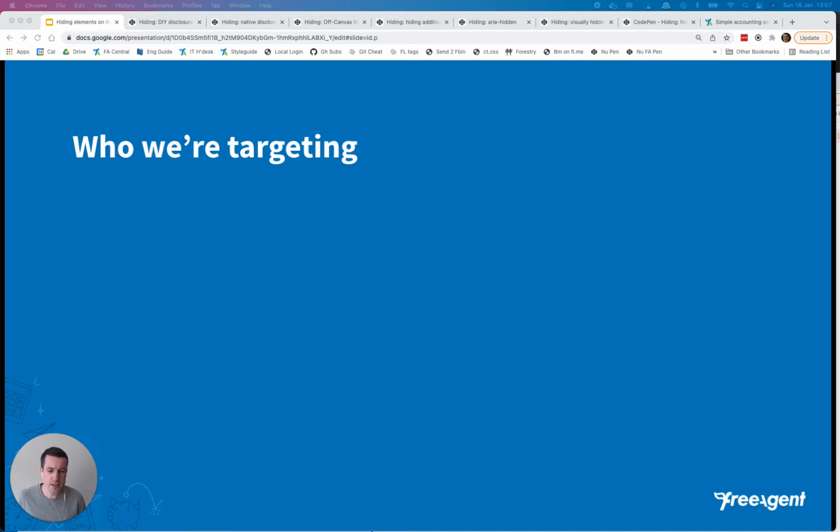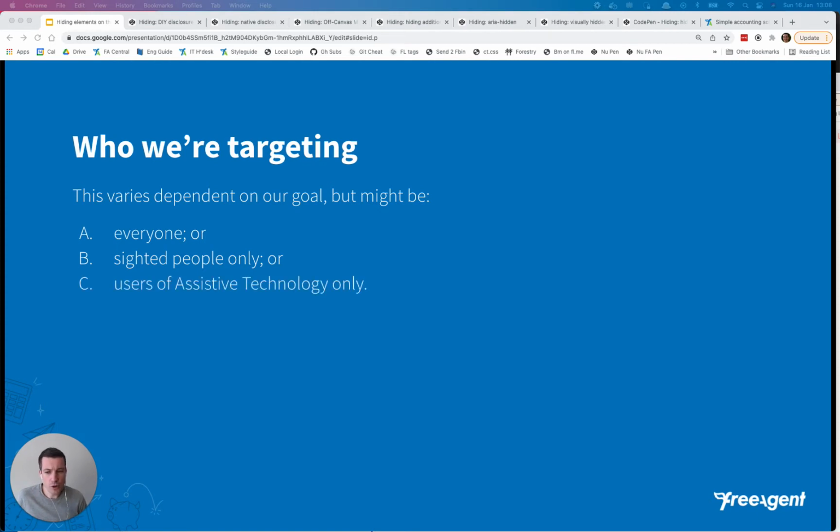In every case, we need to consider who we're hiding from, and that varies depending on our goal, but it might be everyone. That's for those universal show and hide experiences that optimize content density, or sighted people only, where we're providing additional accessible context but it's not intended for sighted people, or users of assistive technology only, perhaps because we have decorative elements like icons in our visual experience and we feel that having those announced to assistive technology users would hinder rather than help them.